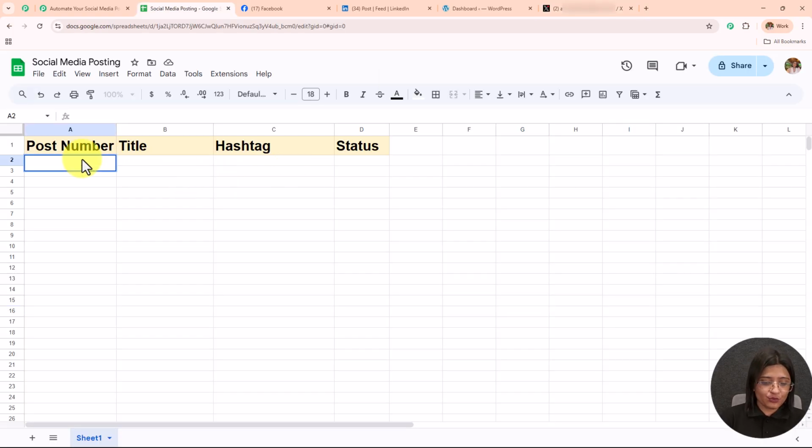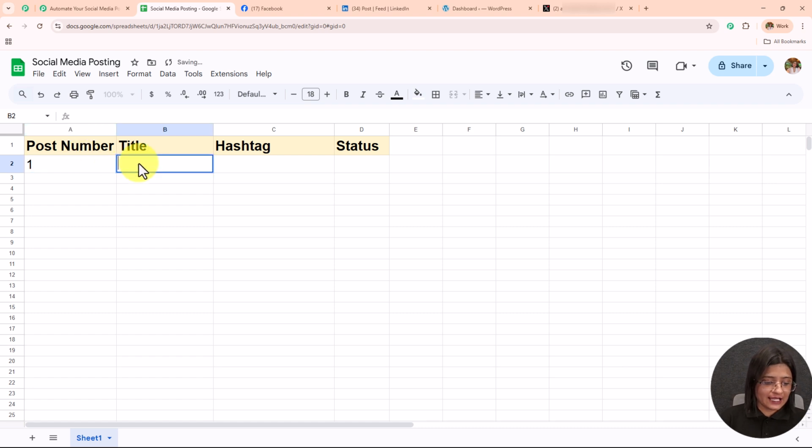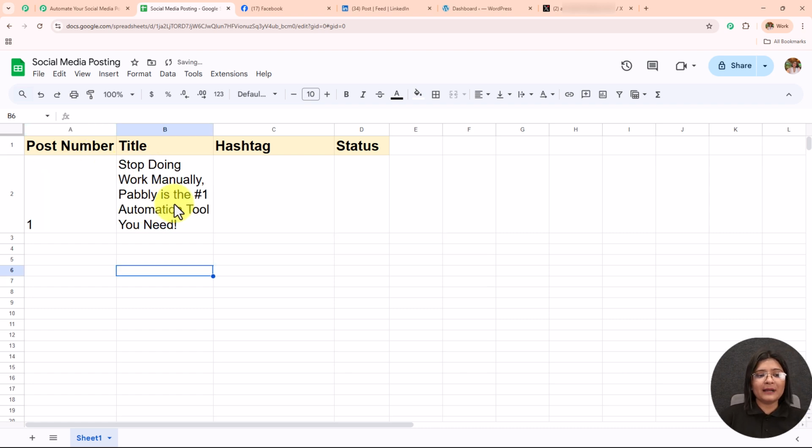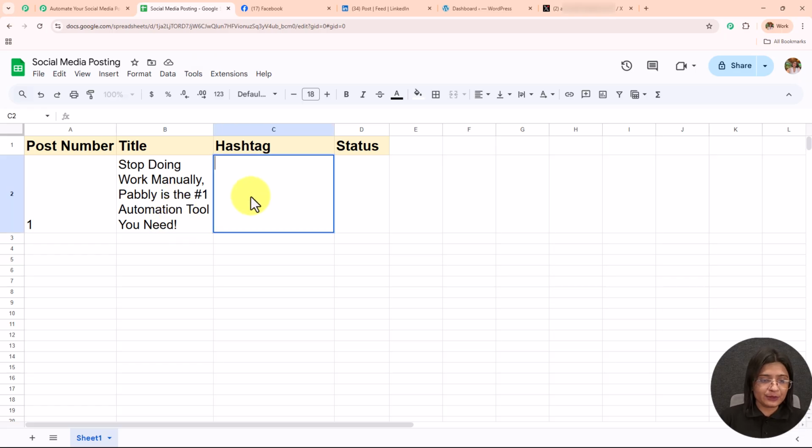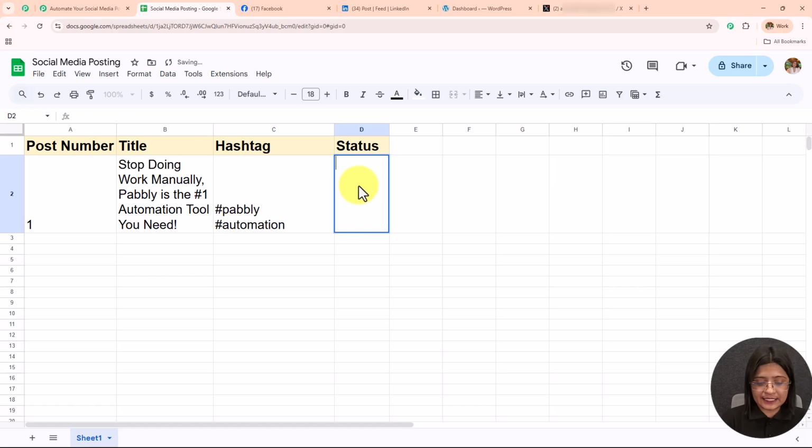I'm going to enter the post number as 01, and then I'm going to enter the title as "Stop doing work manually. Pabbly is the automation tool you need." I'm going to add the hashtag like, and then I'm going to enter the status as pending. I'm going to click on enter, and you will see that as soon as I have done this, I have added the details. All the posts will be created and automatically start posting on my Facebook, LinkedIn, WordPress and Twitter.